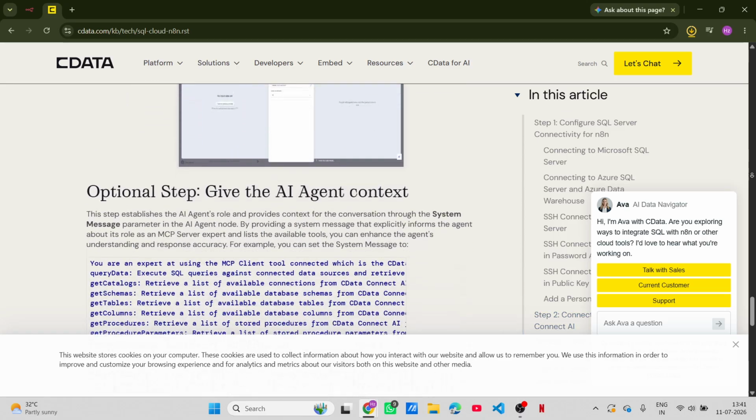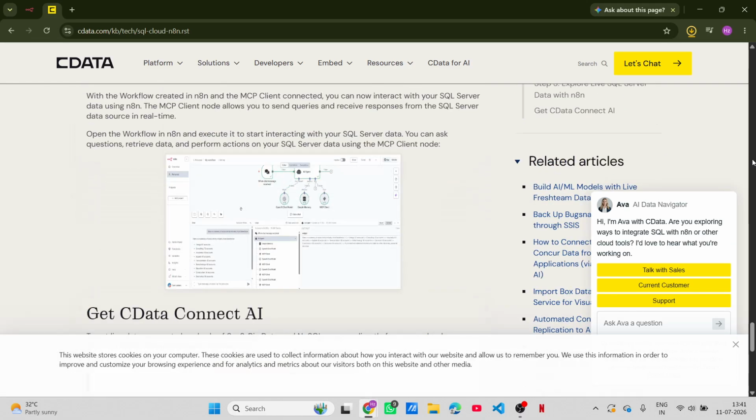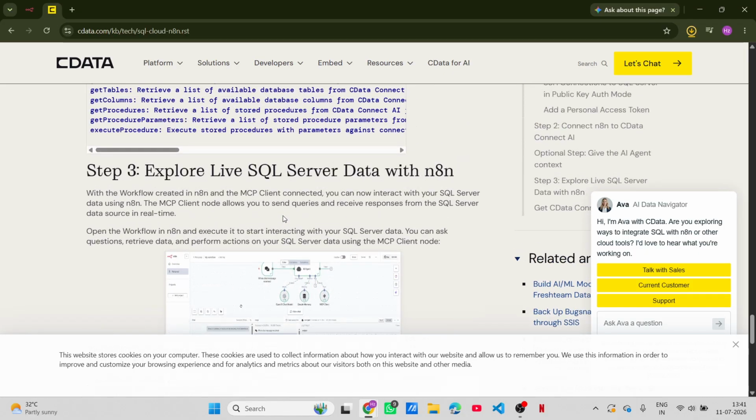And there you have it. You've successfully connected Microsoft SQL to n8n. This opens up a wide array of opportunities for automating your data processes and creating seamless workflows.